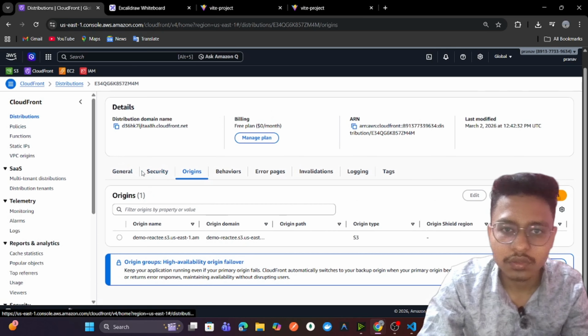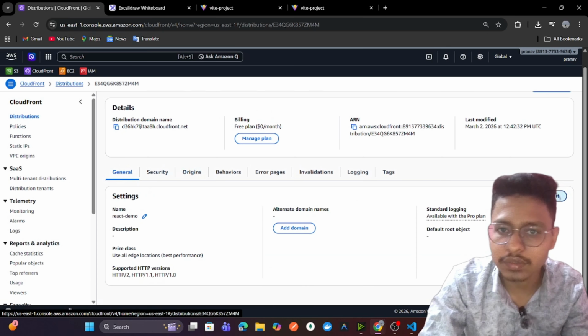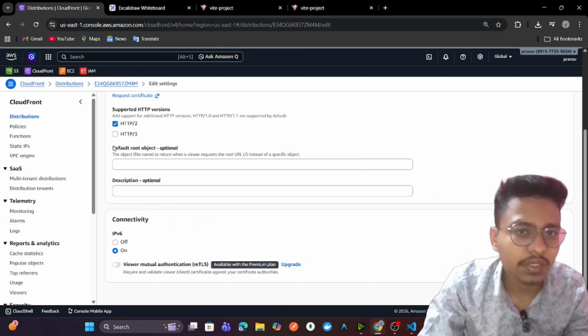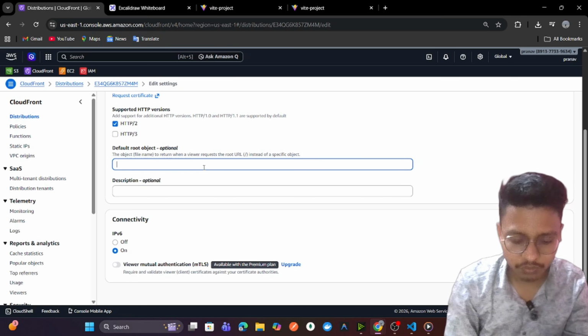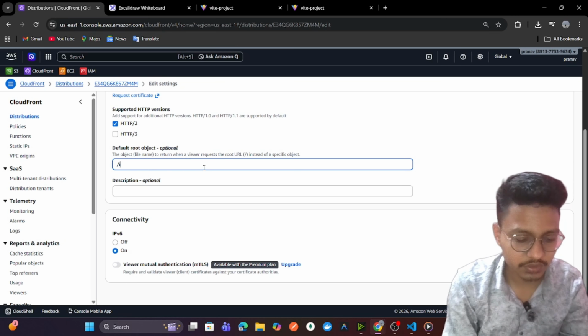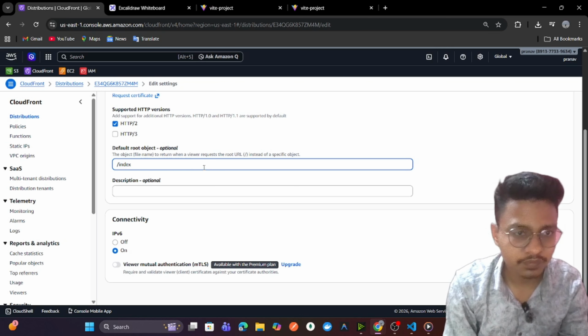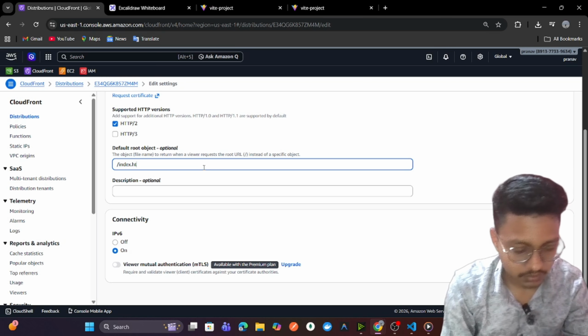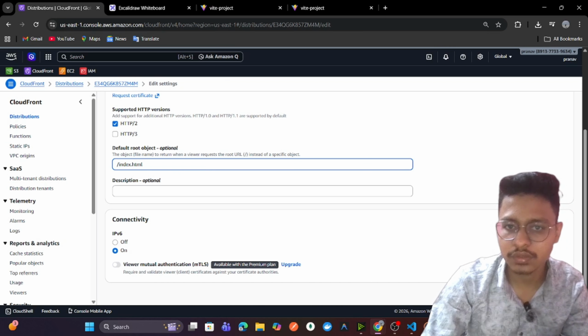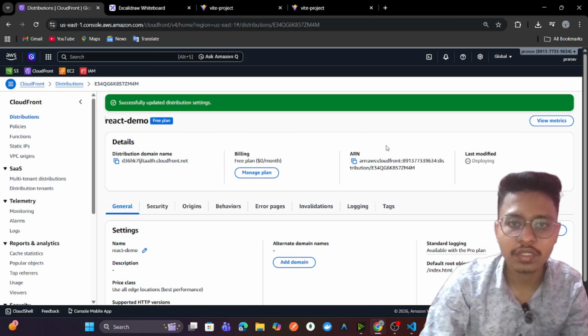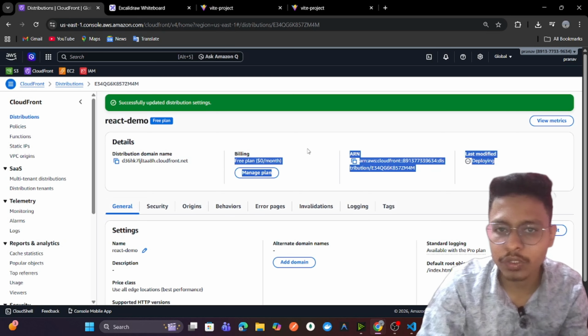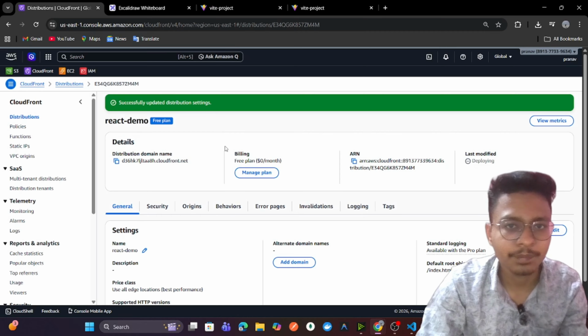Just go to this and click edit. You can see the default root object is optional. Basically, over here what we need to write is slash index.html and press save changes. So it has been updated successfully. It is deploying again, so we need to wait.